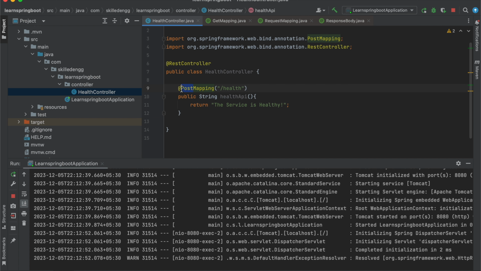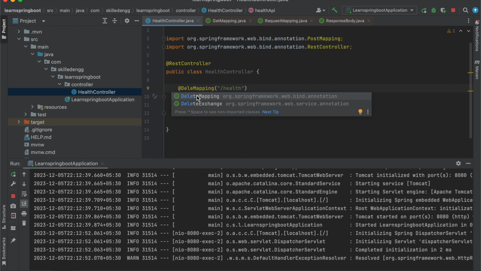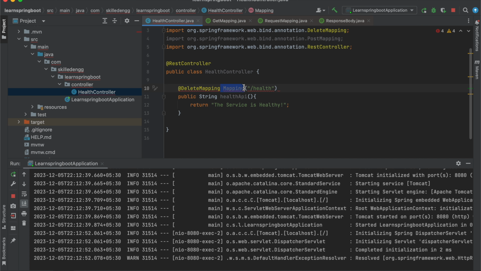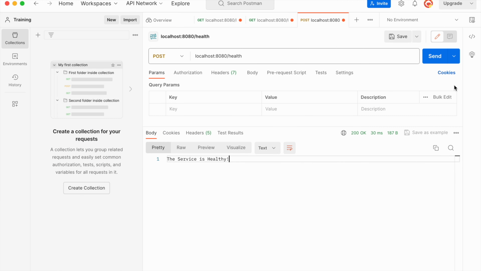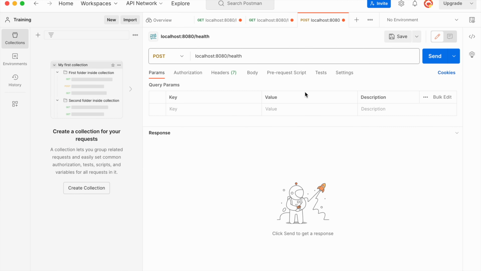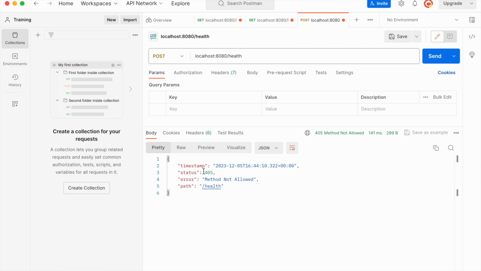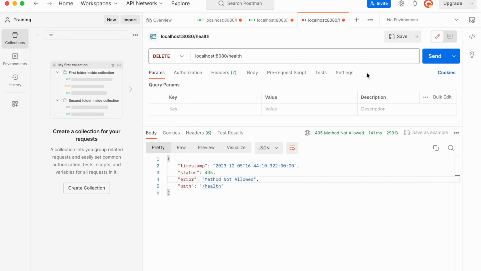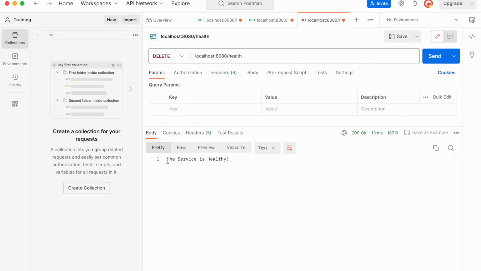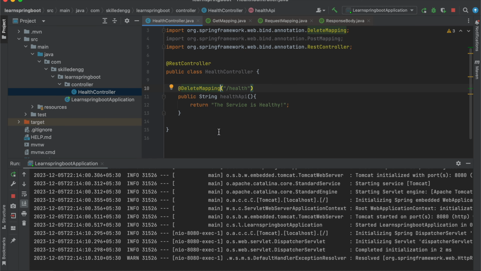So let's see if we change this to DELETE. In this case also, let's rerun the application and see it in action. I will go and clear the response. Again, if I hit send when we have POST here, this will give the 405 method not allowed. But if I change this to DELETE, then it will give the response which we have written here.